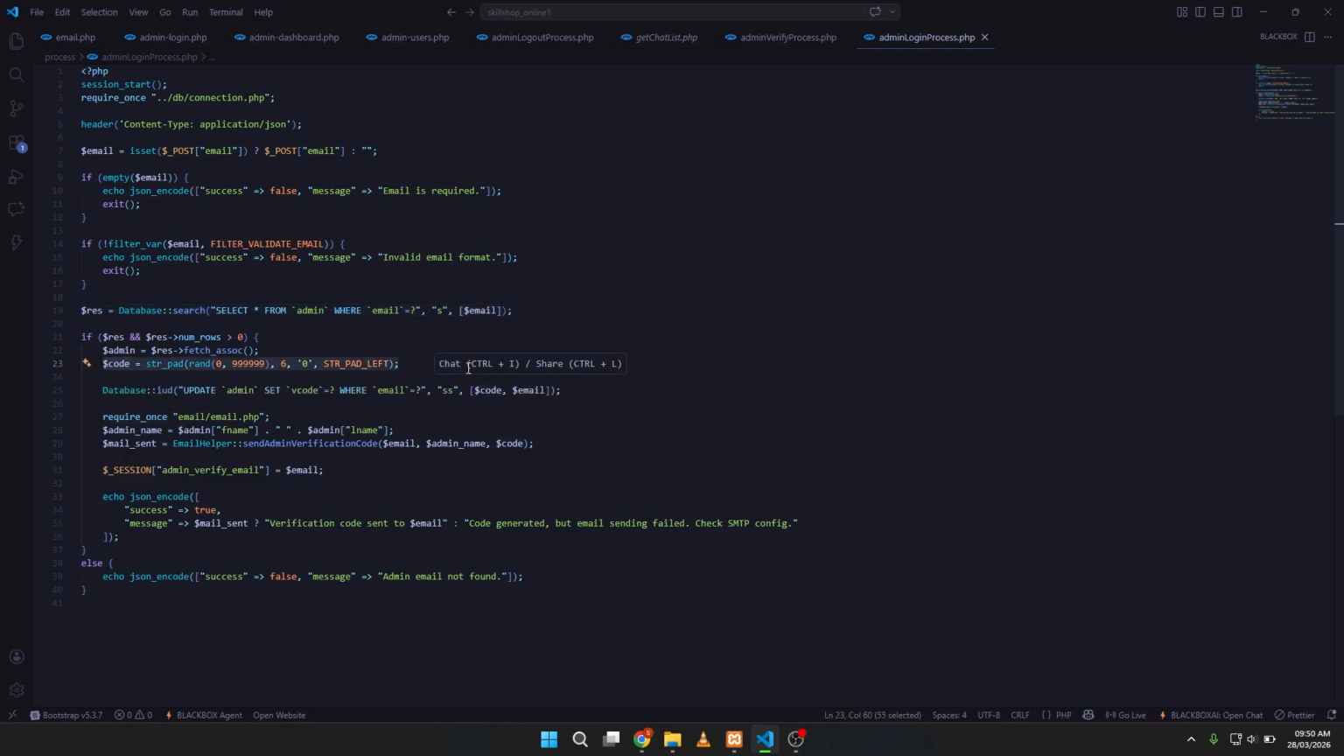Here we generate a secure 6-digit verification code. The str_pad function ensures the number always contains exactly 6 digits. For example, even if the number starts with 0, it will still remain a 6-digit code.